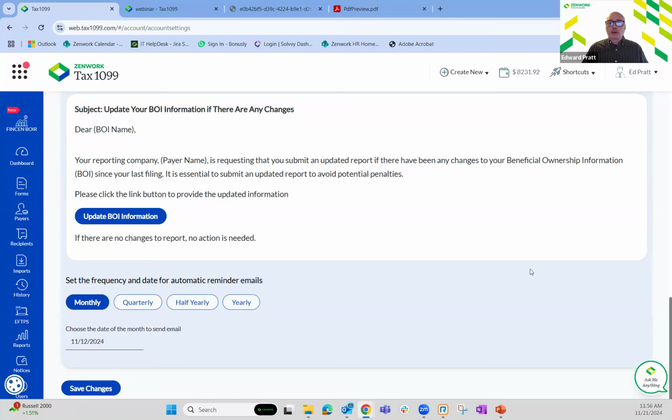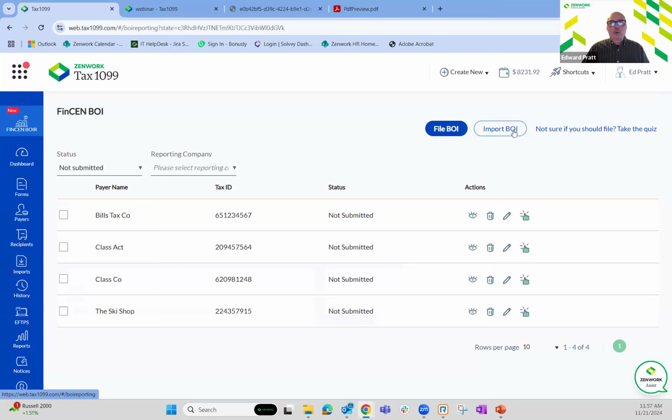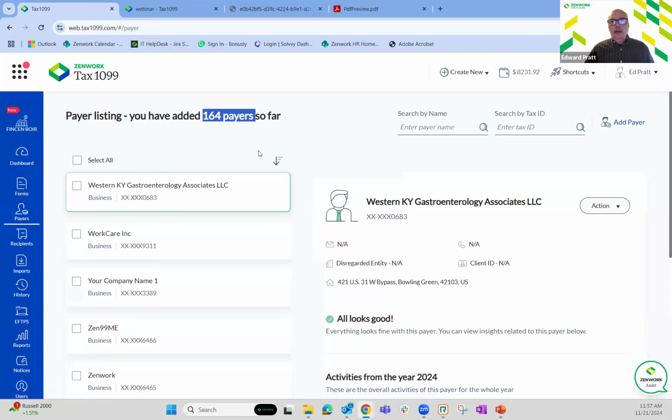Another question is about managing multiple companies. For a bookkeeper, an accountant, or an attorney, that's what Tax 1099 is created for. We have all of the companies listed here. It's a test environment that I have, but these would be all of my companies. On the BOI side, I can import that information, import them just as the companies, and then send out those emails. You can see I have 164 different clients listed here. So we've got lots of builds out here for accountants and attorneys and people who have multiple clients.